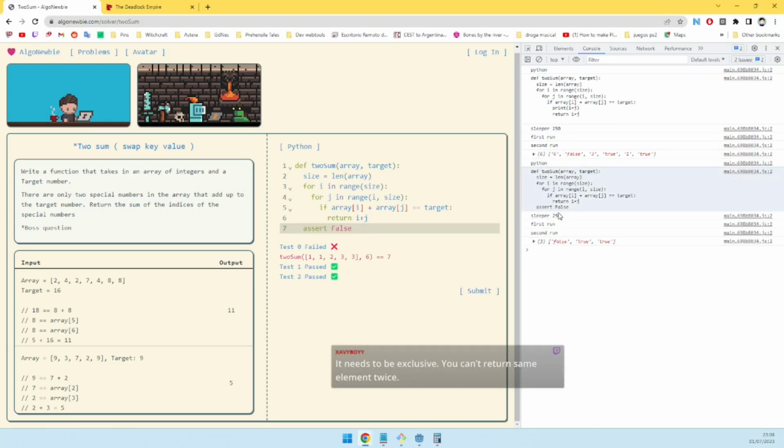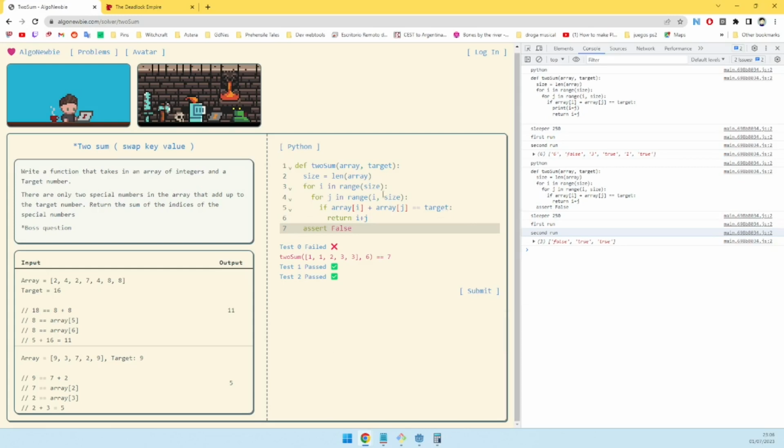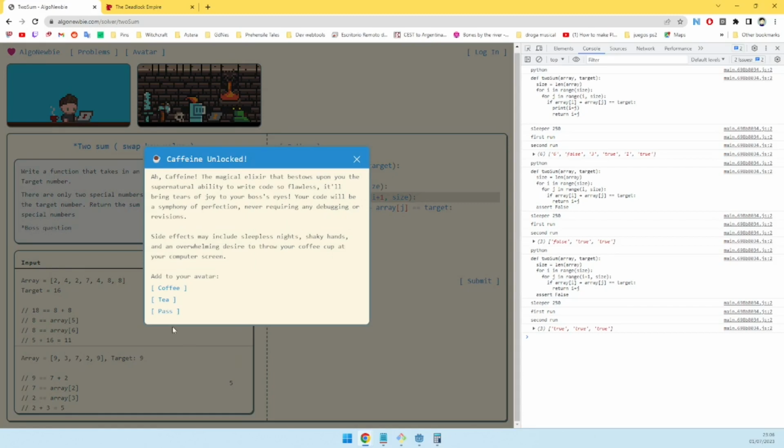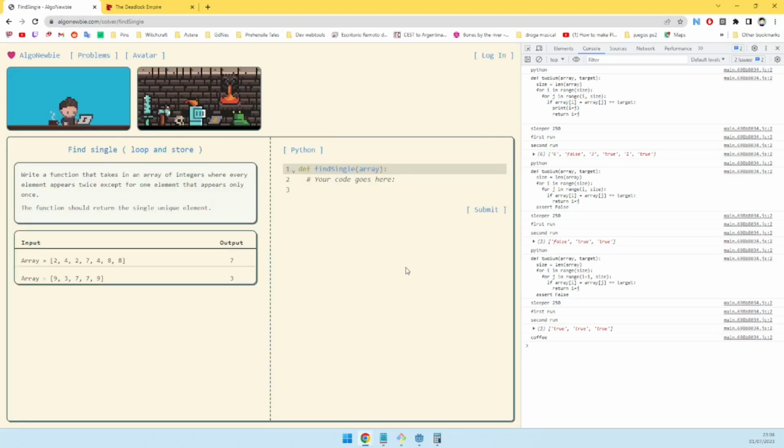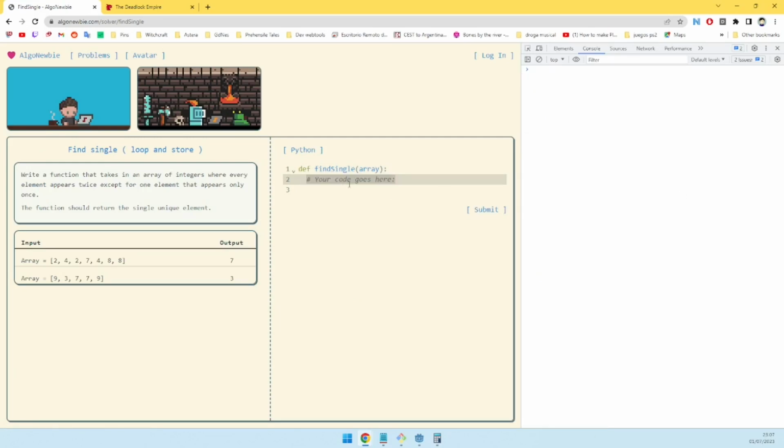So we are reaching. No, we are not. First round, second round. Yes, I am not sending the same index twice because I am going first from i to size and then from, oh, it's i plus 1. I see. And now it passes. Awesome. Very interesting problem. So this one, did you fix it or do I forget about it?